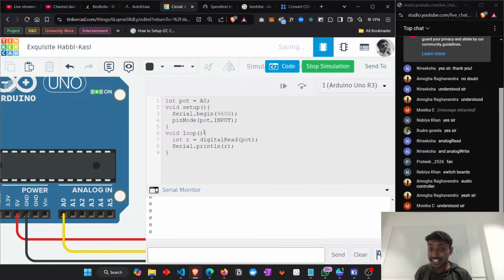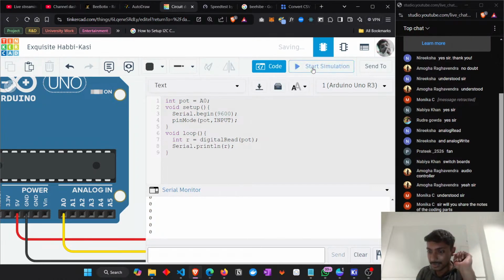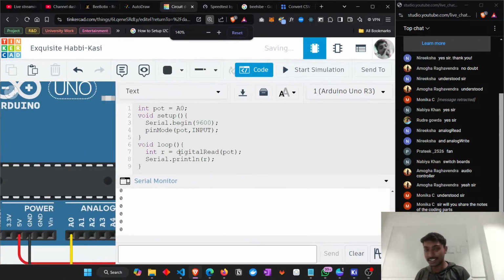Basically, I have used a digital read. What does digital read mean? Digital read can only read 1 or 0. Right. This is the biggest mistake which I have made here. If you see the code properly, I have written digital read. What did I tell at the beginning of the class? If you want to read any analog signal, which function should we use? Analog read, right? Do you remember? So to fix this, we need to write analogRead here.